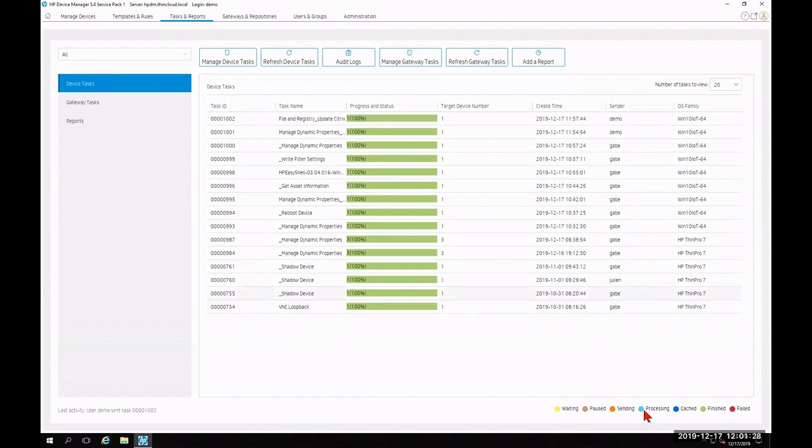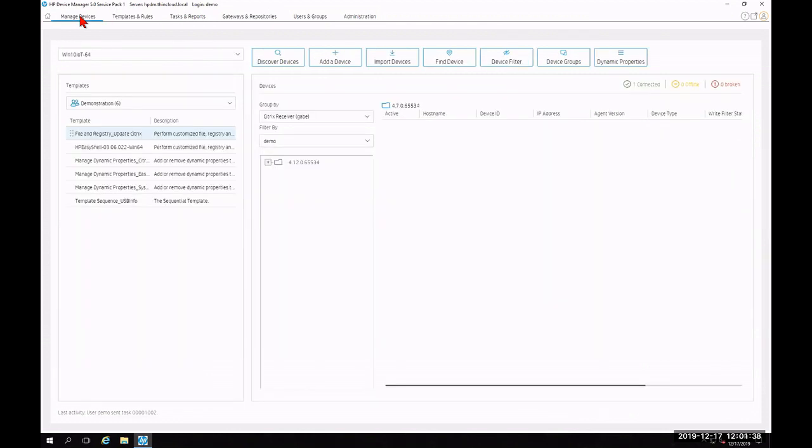Now that the Citrix Receiver update has finished, it is now green as reflected down here in the legend for finished. I will now click back on Manage Devices and review our dynamic group. As you can see here, it is now updated to 4.12.0.65534. So our Citrix Receiver update has completed. This concludes the Scenario 1 demonstration.